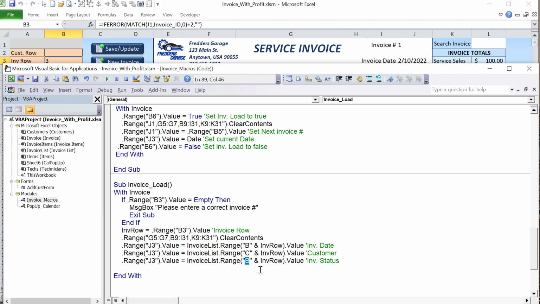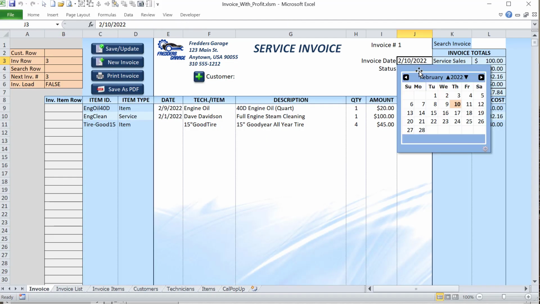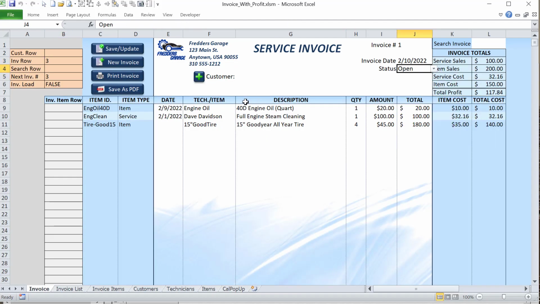All right, that was good. Of course, the customer is going to go directly inside G5. That's going to trigger the address and the city and state to automatically load up. Our status is going to go directly inside J4, and that looks pretty good. Okay, so that's going to cover it. So we've added in the invoice date, we've added the status here, and we've added the customer located in G5. Now what we want to do is add all of the items.